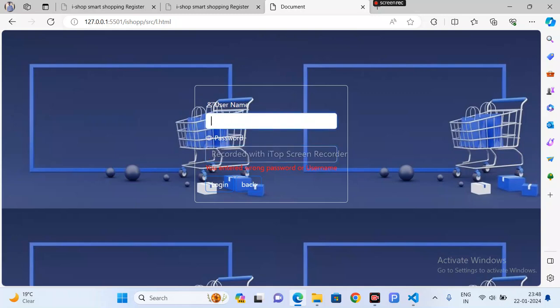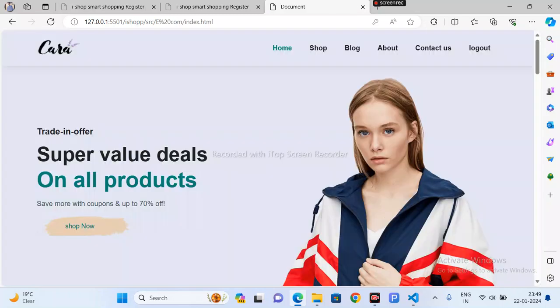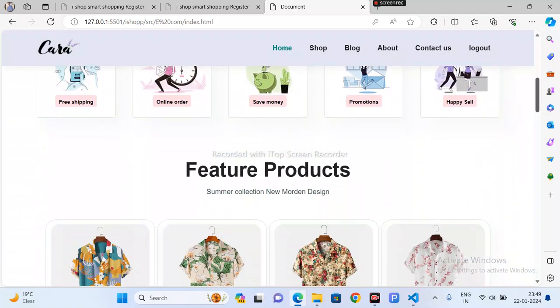We have created the username Shubhu. Let's enter the password. We created a password of four zeros, 0000. Now click on the login button. It will take us to the shopping page. So your user authentication is completed. That was all about the login page, the user authentication. After completing user authentication, it takes us to this page. This is the shopping page.